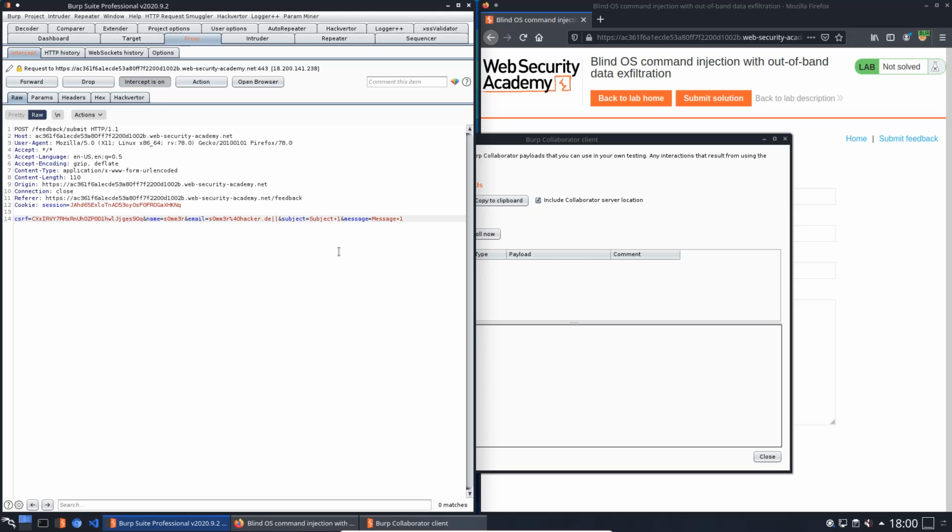Now nslookup plus whoami dot, and paste the address of the Burp Collaborator. And finally add two vertical bars at the end of the value and forward the request to the application.